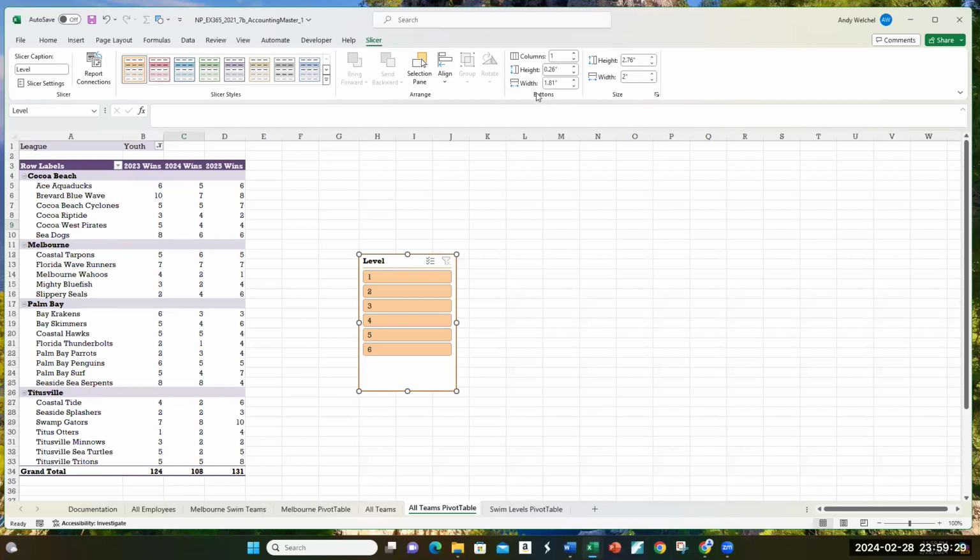Over here, the first time I did this, I was manipulating these. This changes the size of the buttons. We don't want to do that. We want to change the size of the slicer itself. We want the height to be 2.3. We want the width to be 1.5.